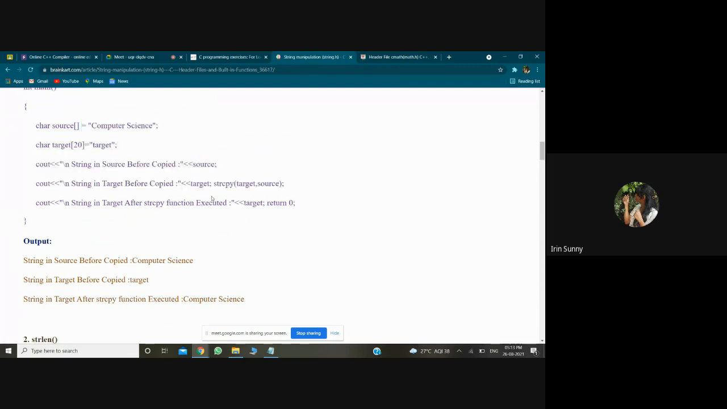So what happens? When you print target, you get target. The next step is using string copy target comma source. So the value in source is copied to target. So when we print the next time, what we get is computer science. Is this clear?